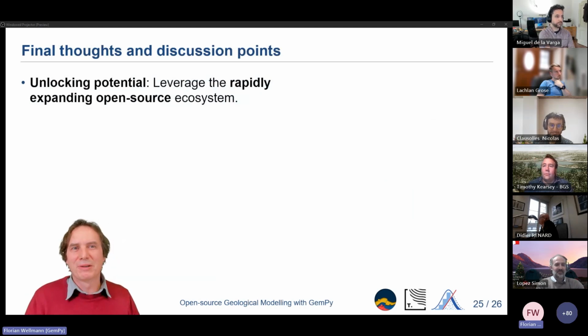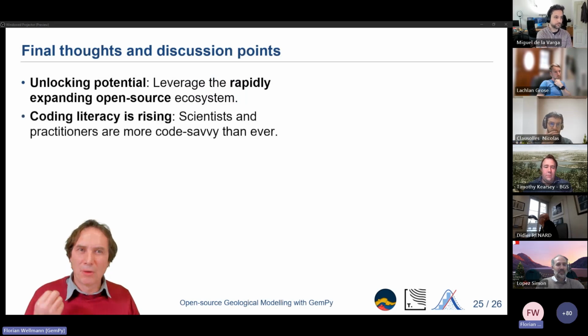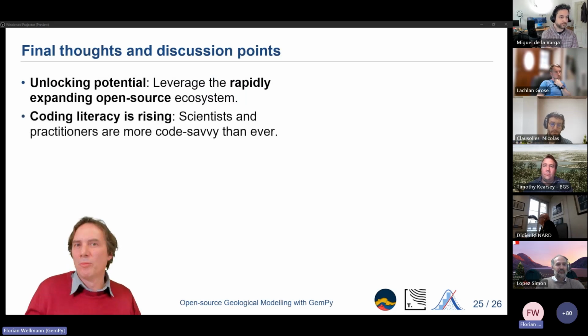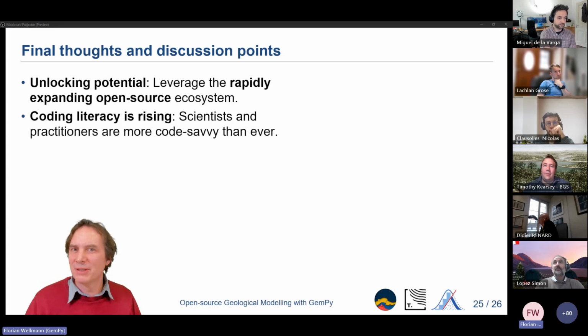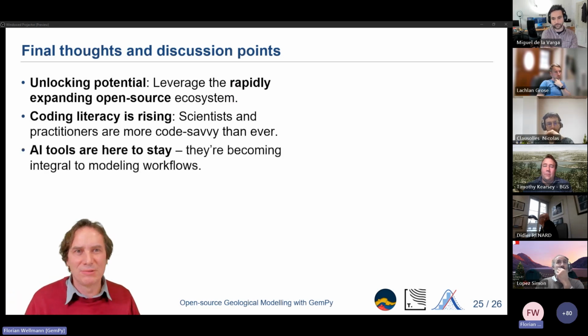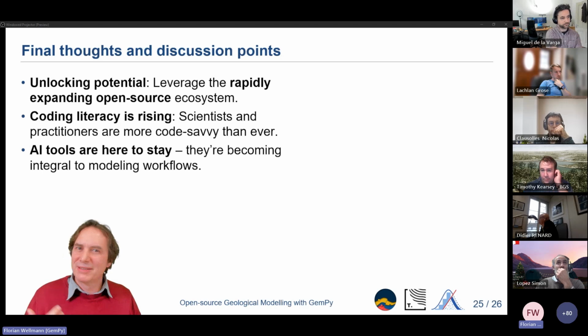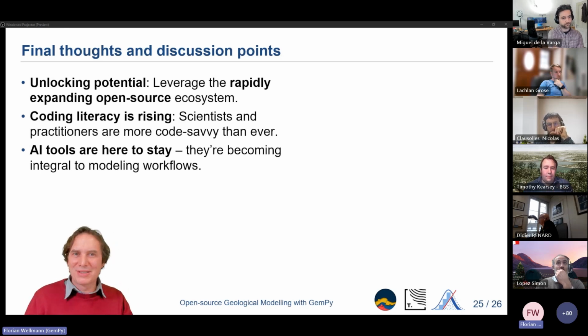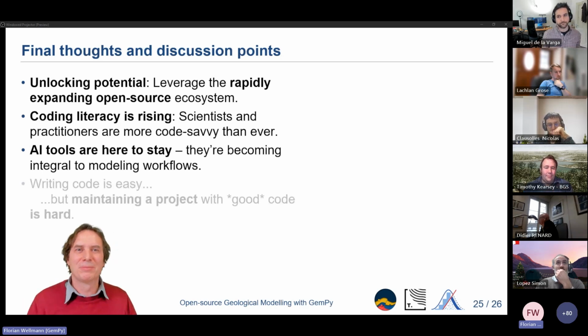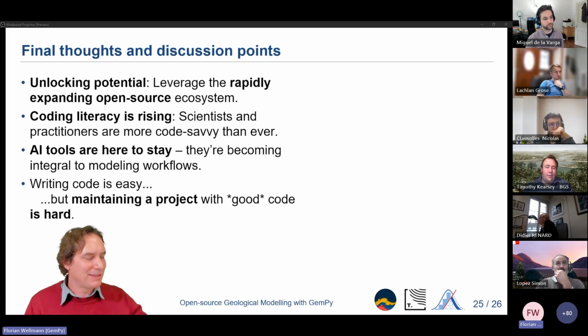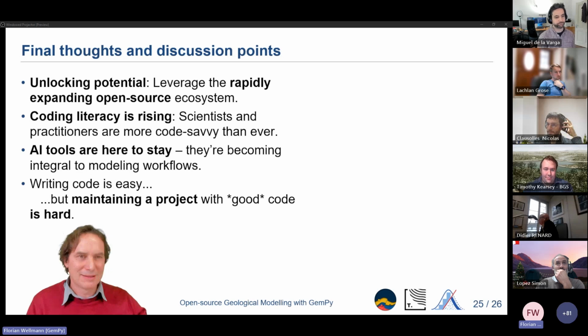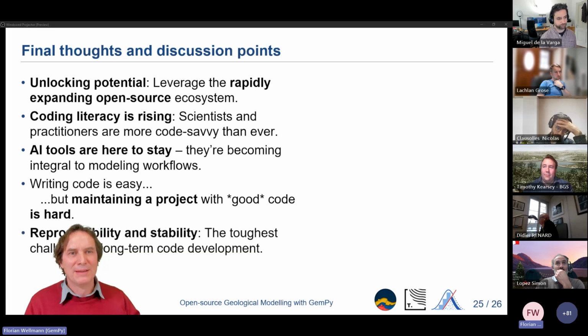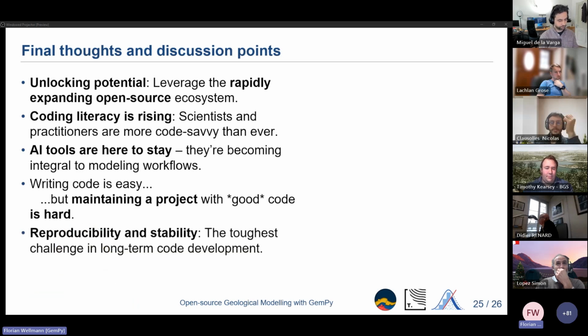I hope I could show you that there's a huge potential in open source tools. Coding literacy is rising, so there are more and more people who can code at least a little bit of Python with the help of GPT. This is actually really easy now. These AI tools are here to stay, I would say, so they're becoming an integral part of our modeling frameworks. Writing code itself is easy, but maintaining good code is difficult. And reproducibility and stability is key.